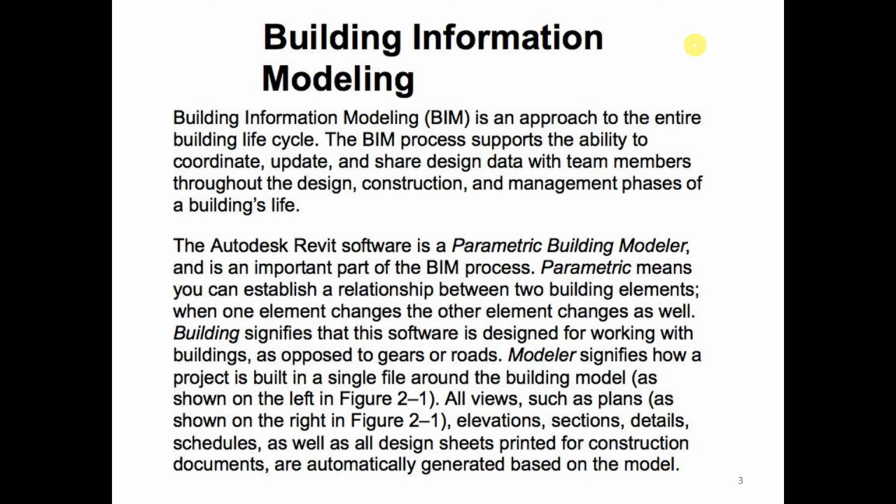So building signifies that this is software designed for working with buildings. So that's the building in building information modelling, as opposed, as I say here, to gears or roads. Modeler signifies how a project is built in a single file around the building model.